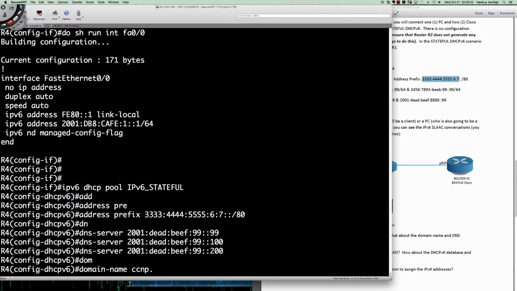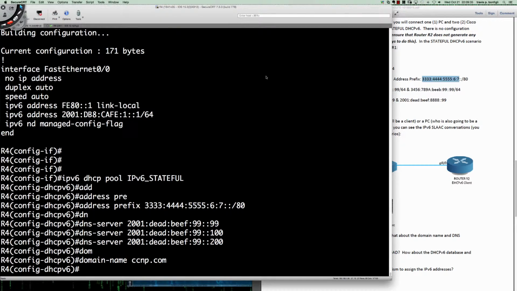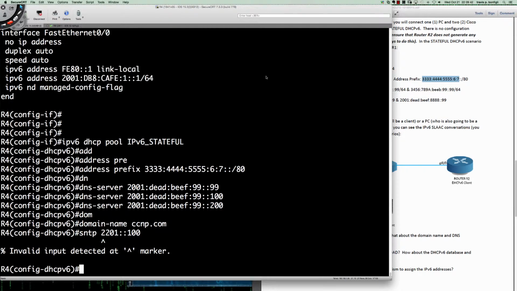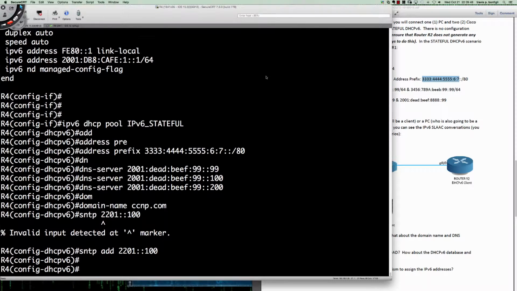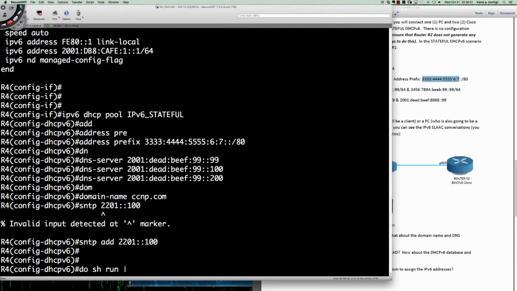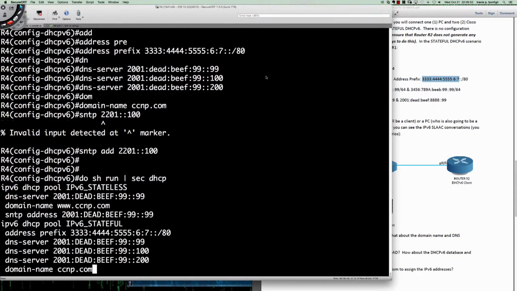The domain name, let's just say ccmp.com. Keep it simple. And for SNTP, we'll set an SNTP server, we'll just stick with this address here, 100. I need to put the address keyword in there, I believe. There we go. All right, so that's good. So let's say do show run section DHCP.